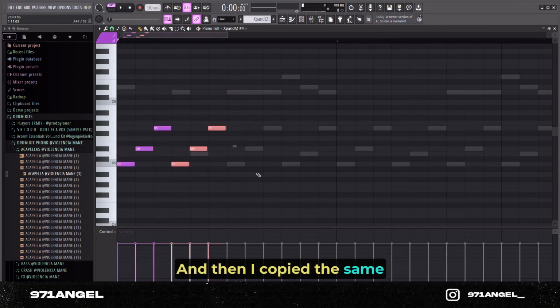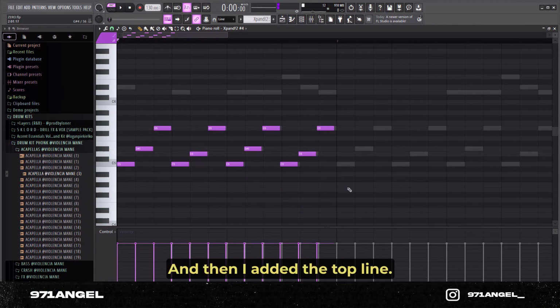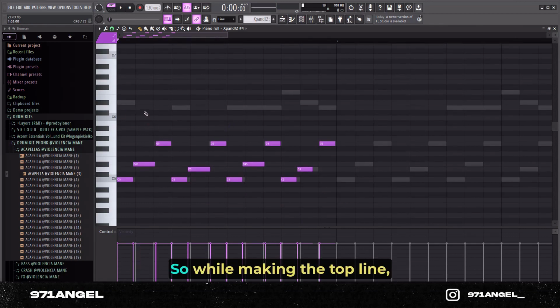And then I copied the same thing 4 times, but every second bar I dropped this one down. And then I added the top line. While making the top line, make sure to stay between these 2 keys, because it adds a lot of tension, like the notes that are close to each other. So I came up with this.